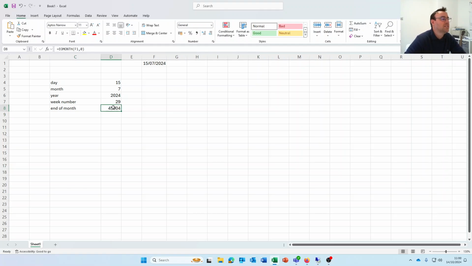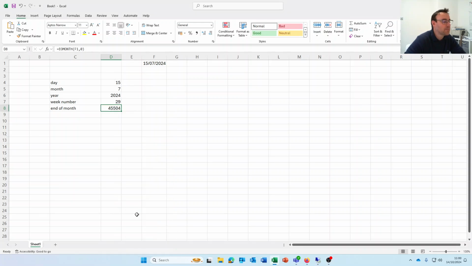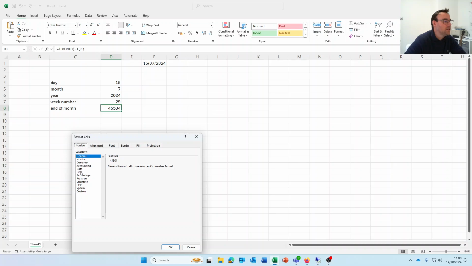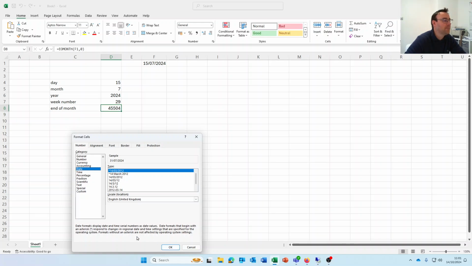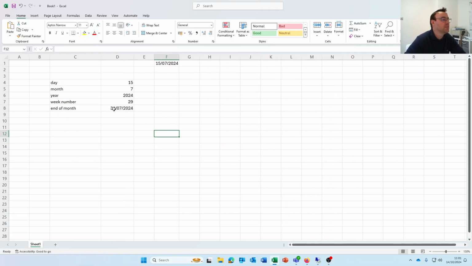This is perfect. But obviously that's not in a good format, so we're going to change the format of this and put it to a date format here. Click OK, and you can see it's basically saying that I'm looking at that cell, and for that month, the end of the month is the 31st of July. So a little bit more complicated, but it's a very useful one, and I use it quite a lot.